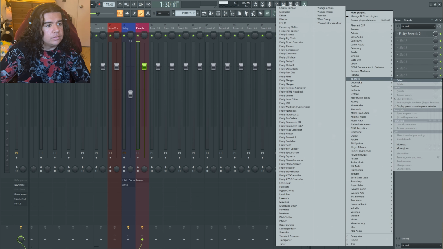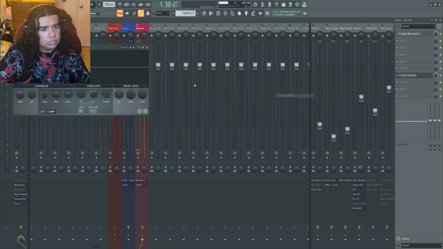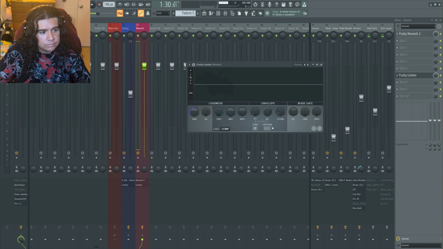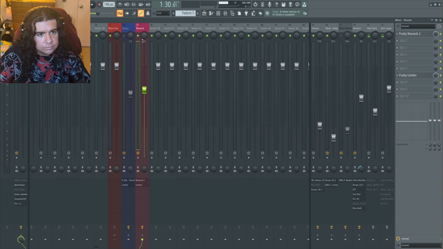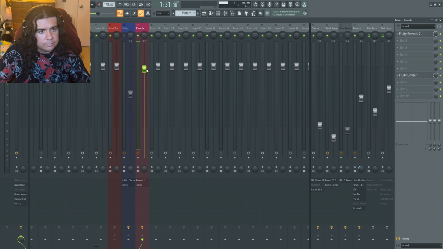And then again, load up your Fruity Limiter. Make sure it's set on compression mode. Set the sidechain to your vocal track, which for me is main vox. Turn down the threshold, turn up the ratio. Then let me just exaggerate the reverb so you can really hear it going up and down.